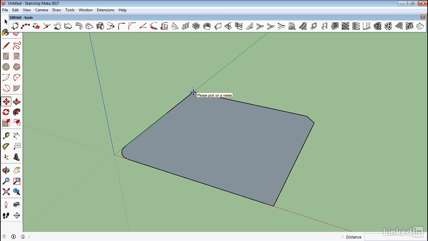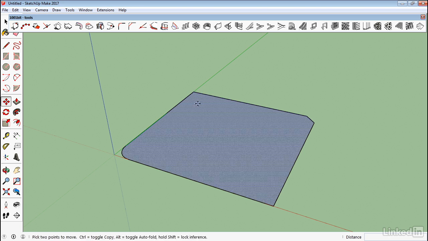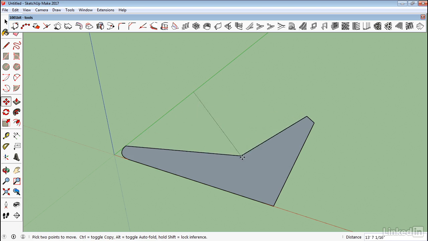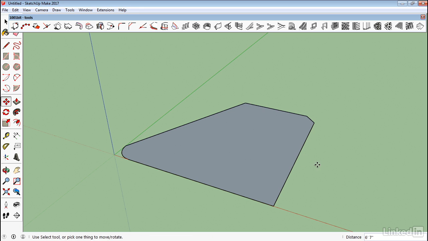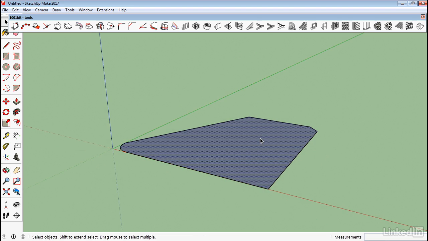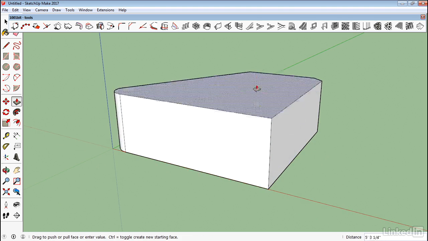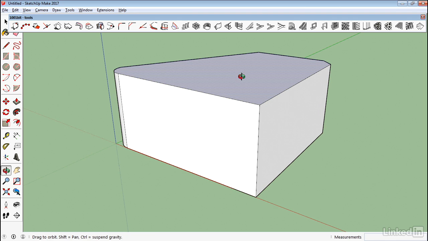And then I'm going to hit M for Move. And then just left click. And then I can drag that vertex wherever I want. And as you can see, this is a great way to move vertices to get some more organic type of modeling. Now, if I want, I can take this shape and I can use my push-pull tool to pull it up into 3D. And let's take a look at one more tool here.